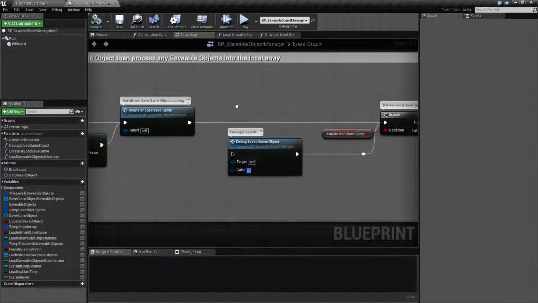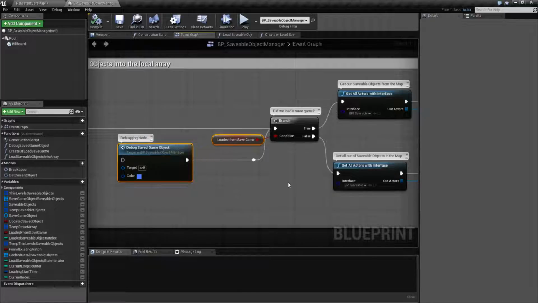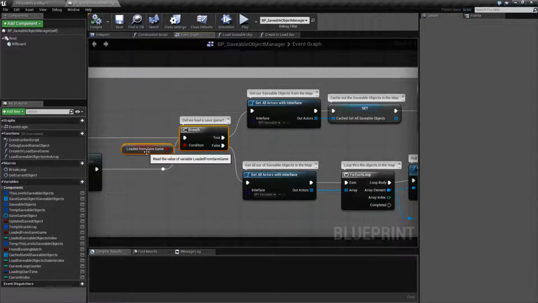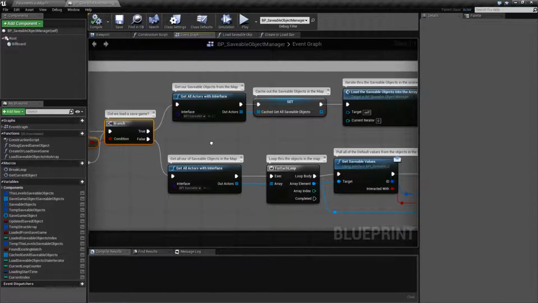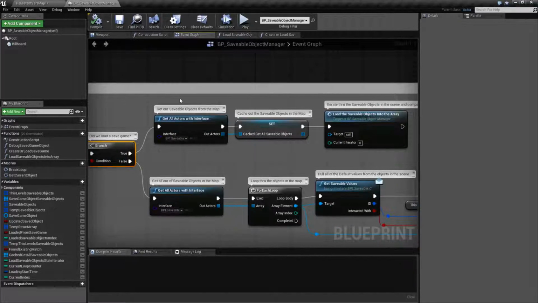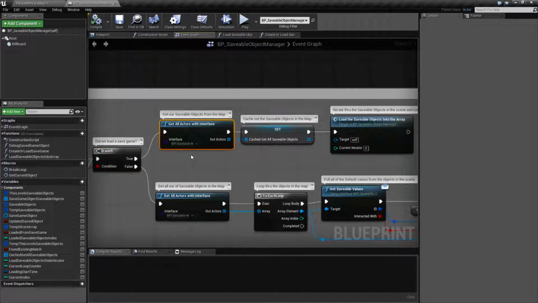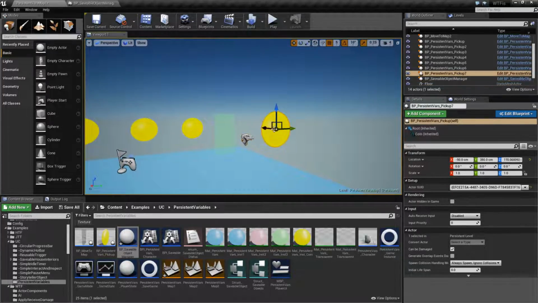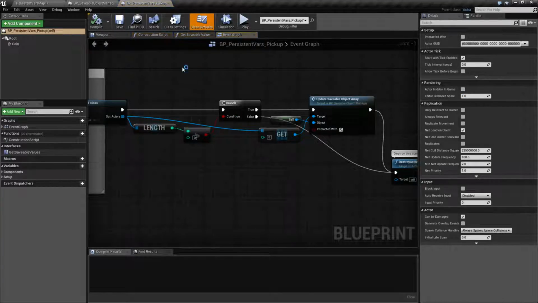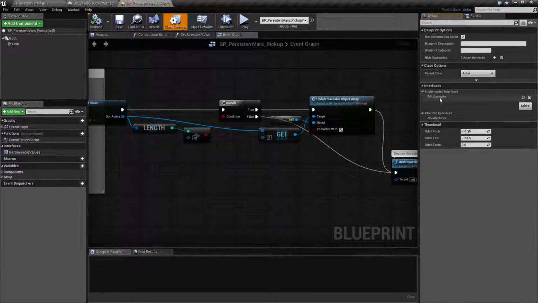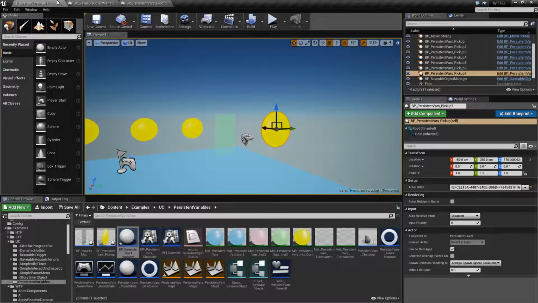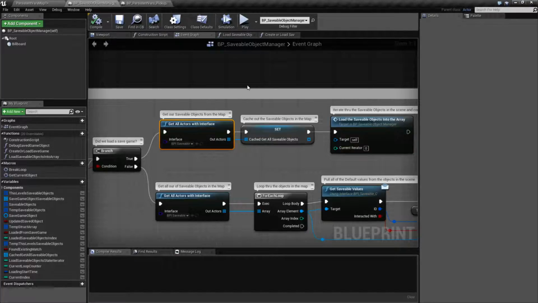Go back to our graph, and now at this point we have a little debug node I put in we're going to ignore, and we're going to say, hey, did we load a save game? If we loaded a save game, what we want to do is grab all of our savable objects on the map. We're using interfaces to determine if something is savable or not. So if I look at this little pickup and we look at its class setting, hey, it's flagged as savable. Because it's flagged as savable, our save game manager knows it should do something with it. So you only flag the things you care about saving.